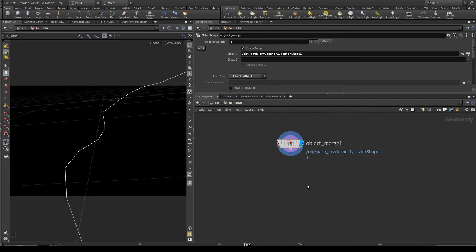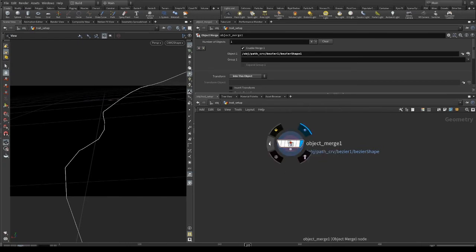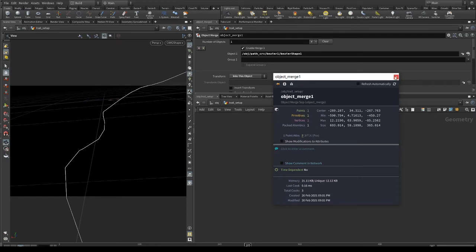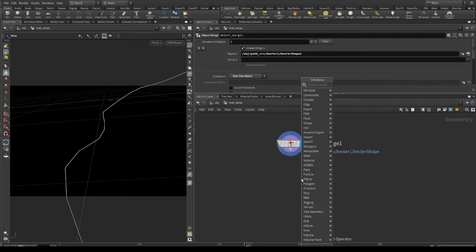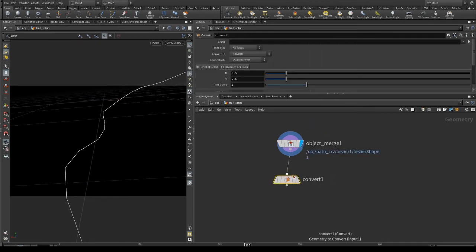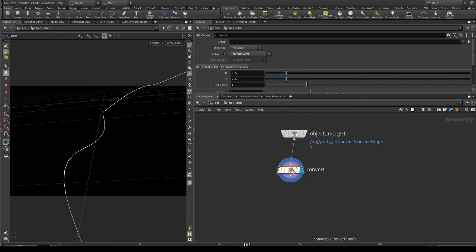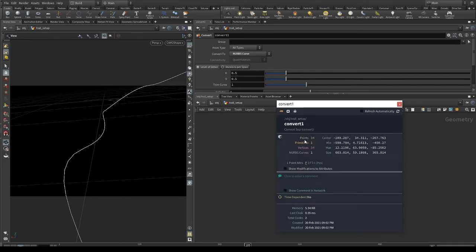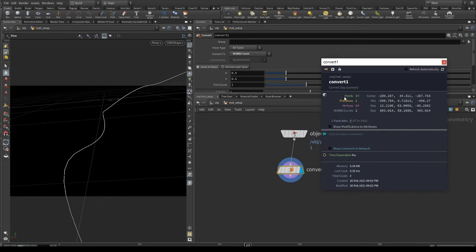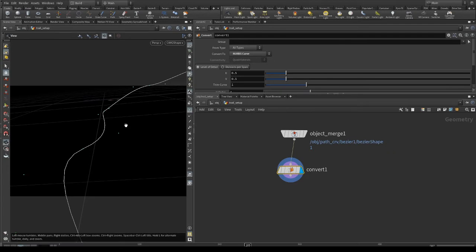The first thing to do is convert it to NURBS, because I think it's a packed geometry now. If you look at it, we have only one point here. We're using convert sub and converting to, not the polygon, to the NURBS curve. And now you see we have now 34 points. Can also show them.